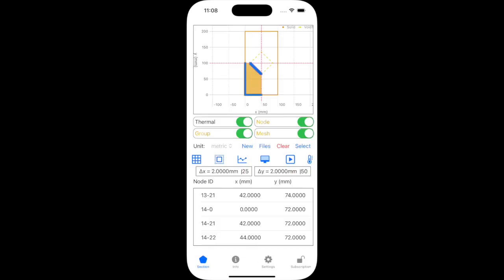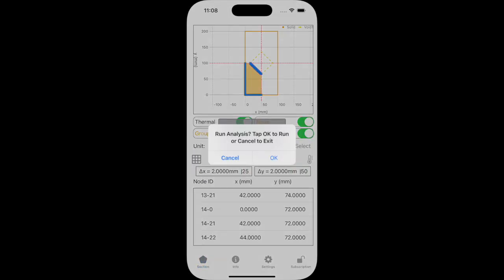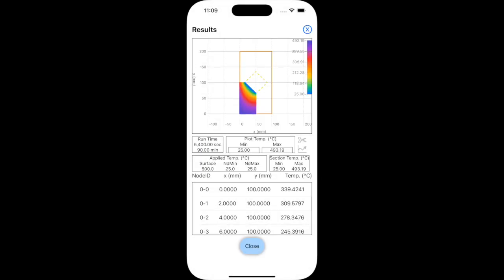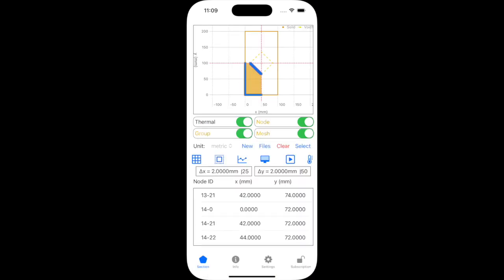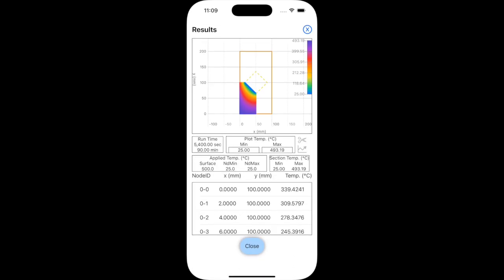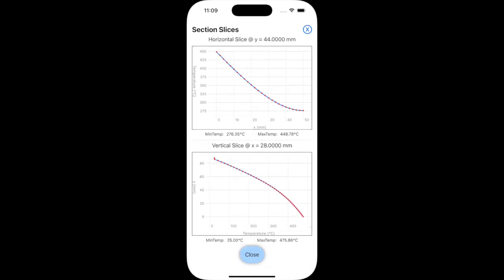Tap on the play icon to run the heat transfer analysis. A dialog box to confirm running the analysis will appear. Tap OK on this dialog box to run. The results page will automatically show up after the analysis is completed. Otherwise, tap on the thermometer icon to access the results page. Tap on any node on the section in the chart to obtain the temperature of the node. Tap the scissor icon to slice the temperature plot horizontally and vertically.